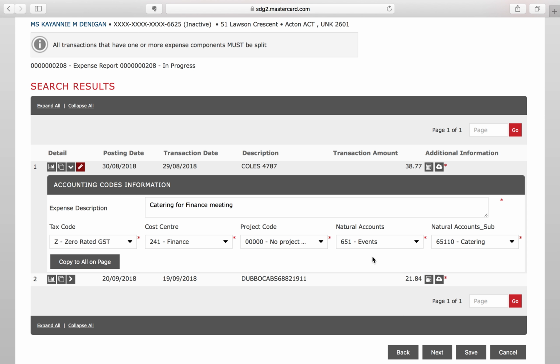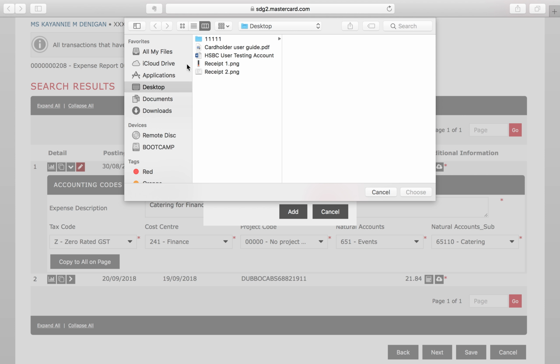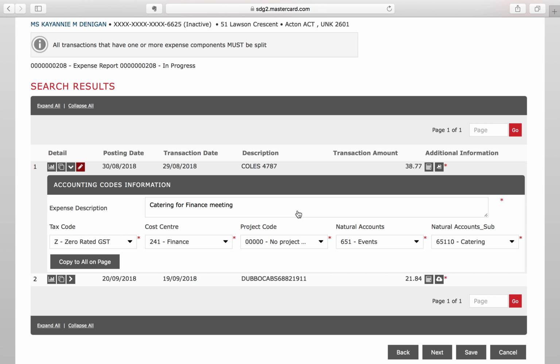After we have completed all information associated with this transaction, please remember to upload your receipt. Once the receipt has been successfully uploaded, this icon will change from a little cloud to a document. Let's browse. Let's pick a receipt. Add. Great.